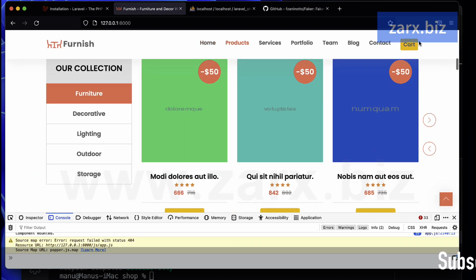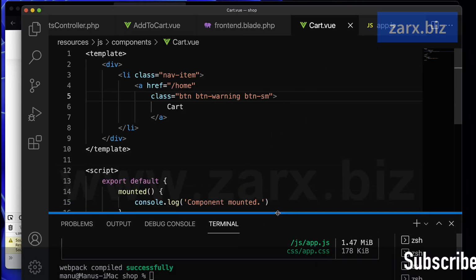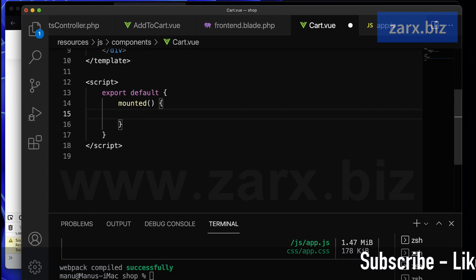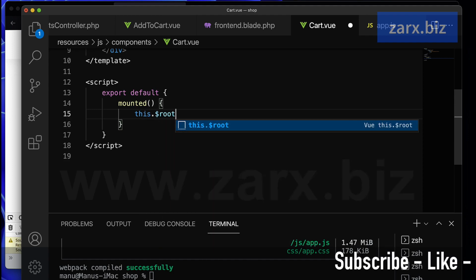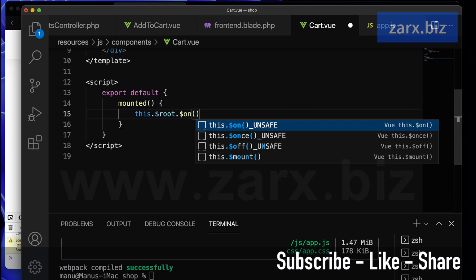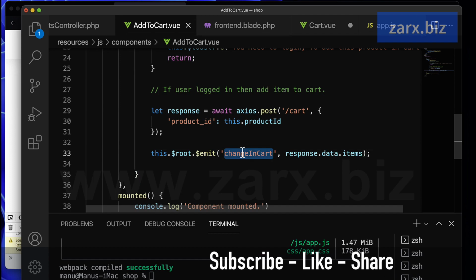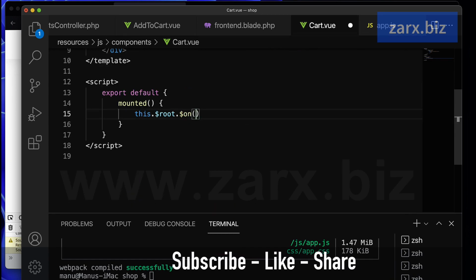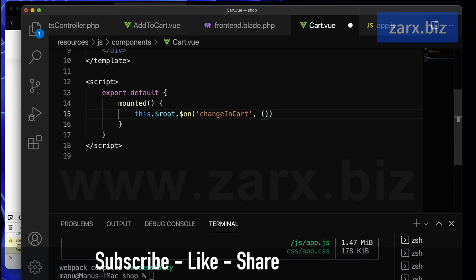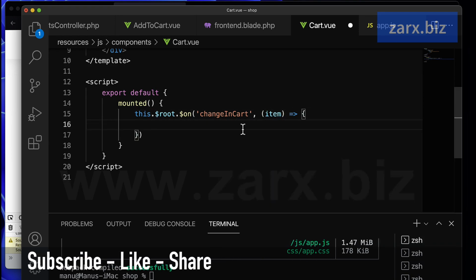Now let's show the count of the items in the cart. So if I go here, all we need to do is, when it is mounting, we are running something, so we can look for an event here. So we say this.$root.$on, and here we are going to pass the one we created in add to cart, so change in cart. Then we call an arrow function, and I'm going to call the parameter item.